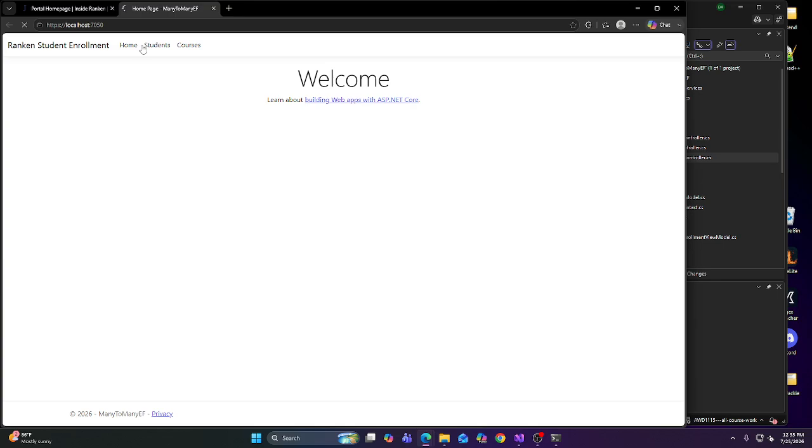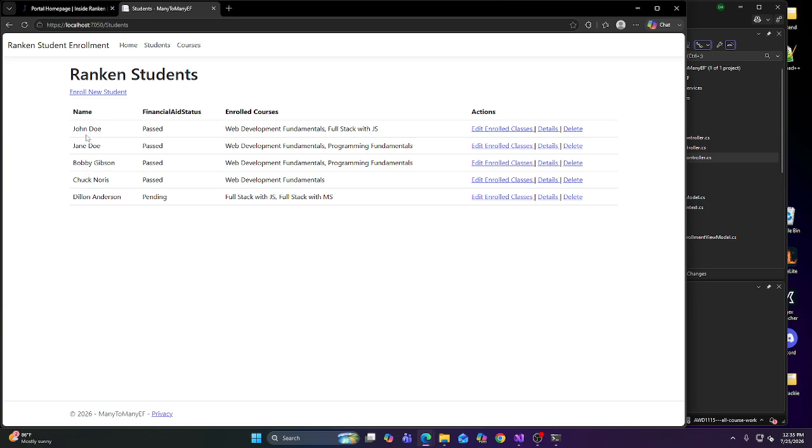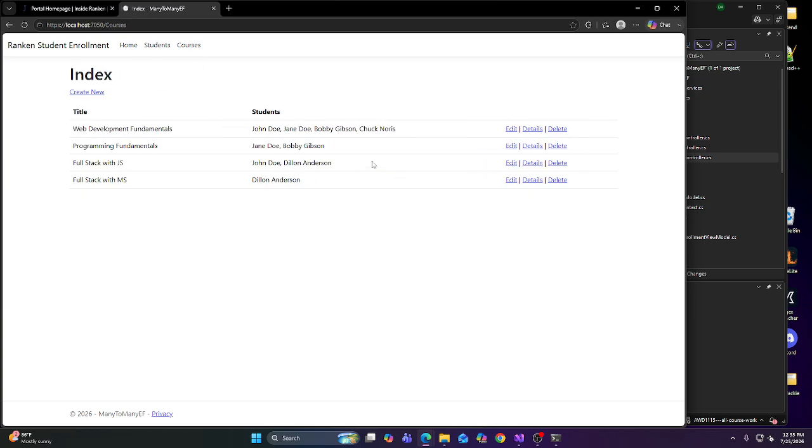So I don't know why I clicked home, but if we navigate to Students here, you can see one student has multiple courses. You can see that here: one student, one course; one student, two courses. If I go to Courses, we've got one course with multiple students. So there's our relationship. That's kind of how it's shown.